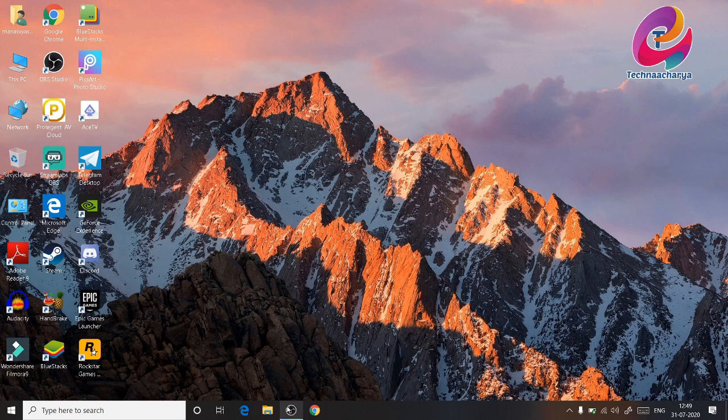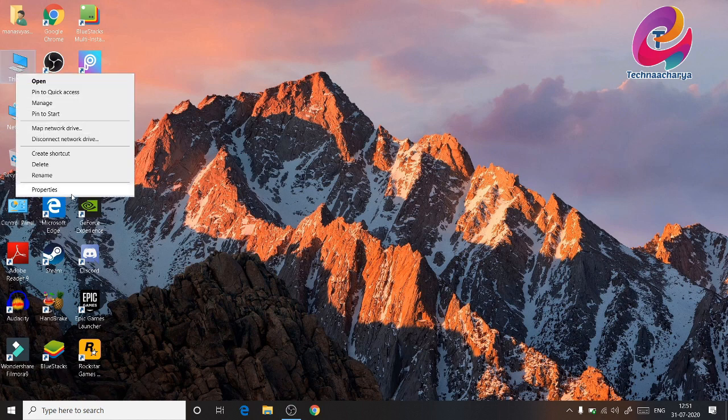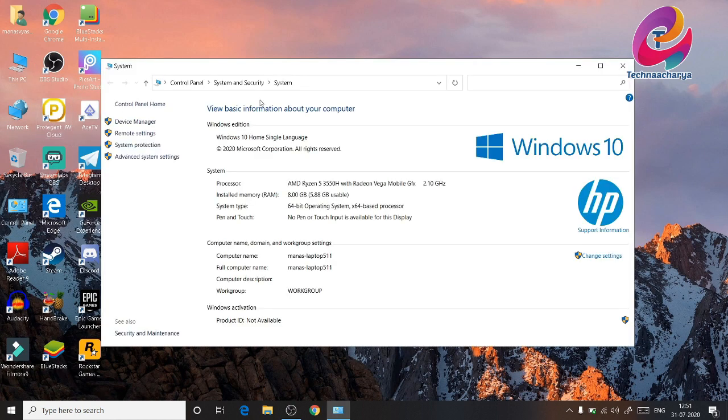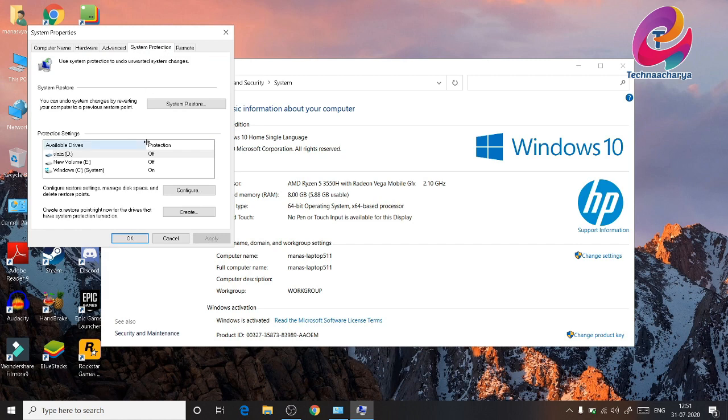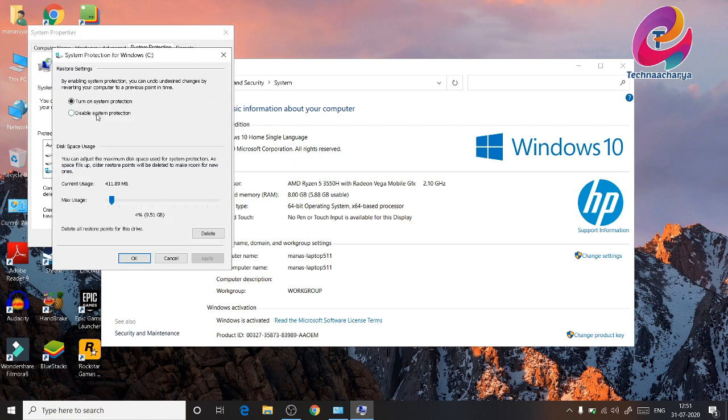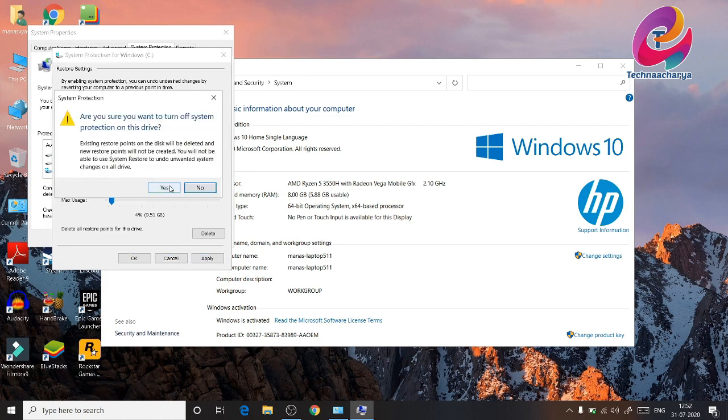Now right click on This PC, then go in the properties again, then advanced system settings, then system protection, then turn off system protection mode. System protection mode makes duplicate files on your PC in case your data gets cleared, so it saves a copy of the files. So just turn it off.